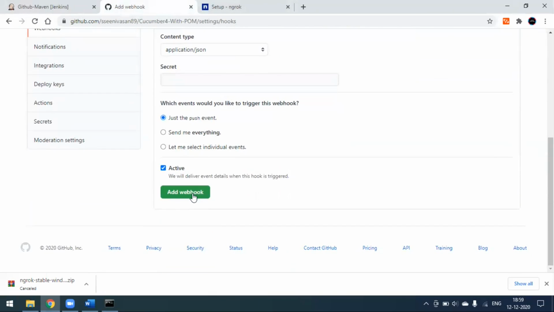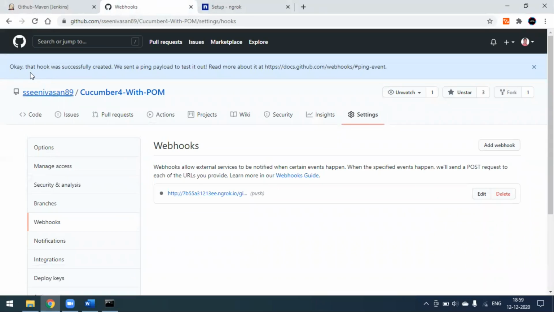Now click on add webhook. You can see that this time it's not an error message. The hook was successfully created. We sent you the ping payload to test it out. So they will send some ping to your server to check whether it is connected to a repository or not.